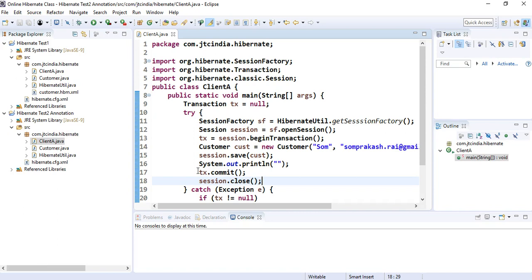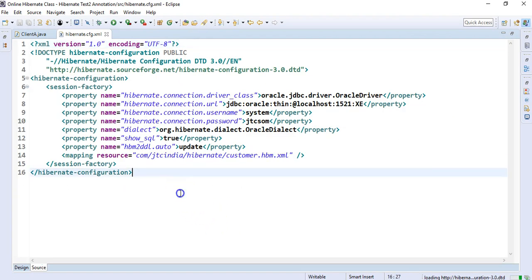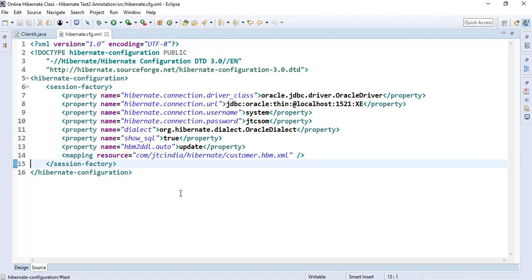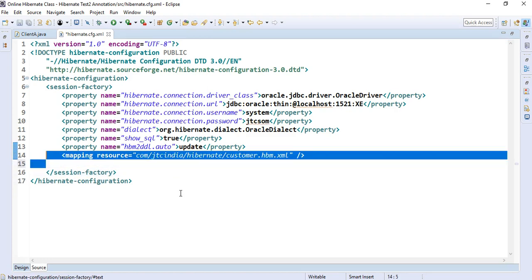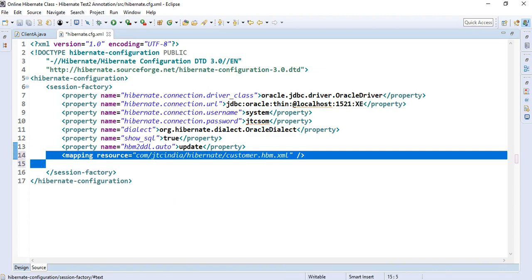The very first thing I have to do, start seeing the things from here. Inside the CFG file, the very first change I need to do is remove the mapping resource file. What I am removing is the mapping resource tag itself. Remember, change number one is this. I am copying this one and writing it here.